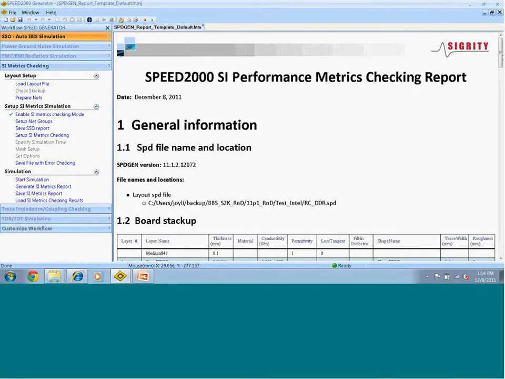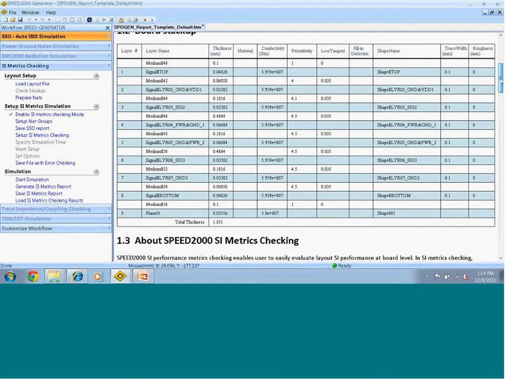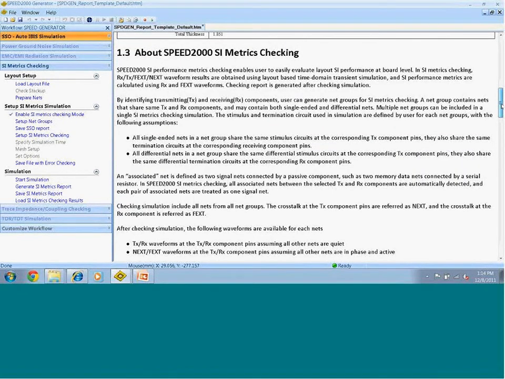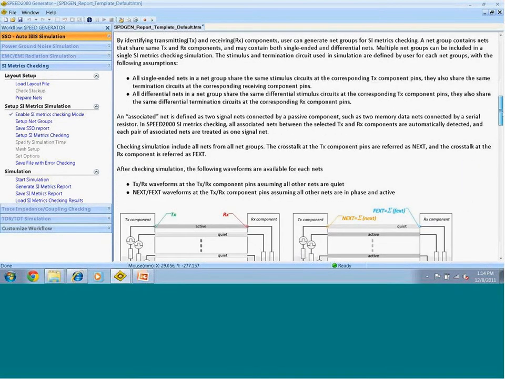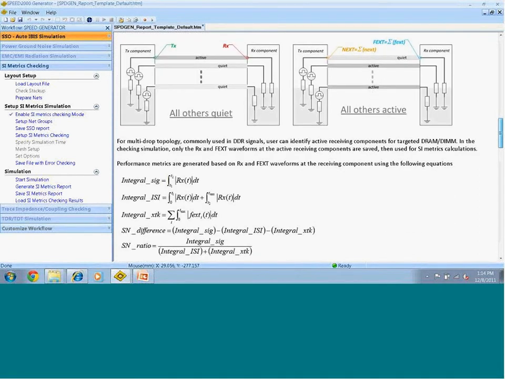This is the report. The report has the date and the version of the software you're using, and where the files are. We tell you a little bit about SI checking, how it's set up, and what the result is. We're going to start right here.